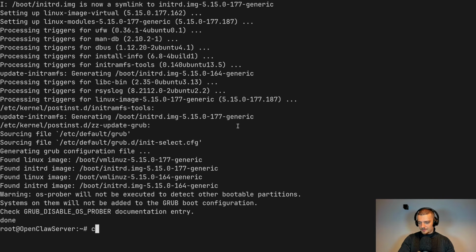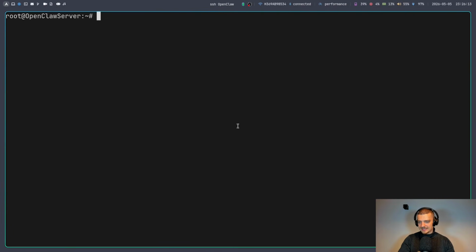Now the packages are updated. And what we need to do next is get something called the Node version manager, because Node.js has to have a certain version for OpenClaw to work. The minimum is, I think, 22, but recommended is 24. And this is not the version that we get from the Ubuntu repositories.